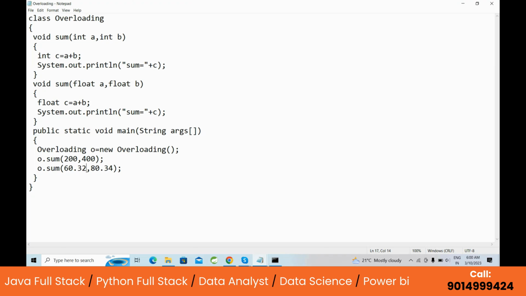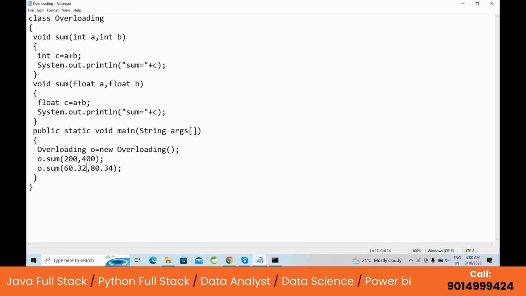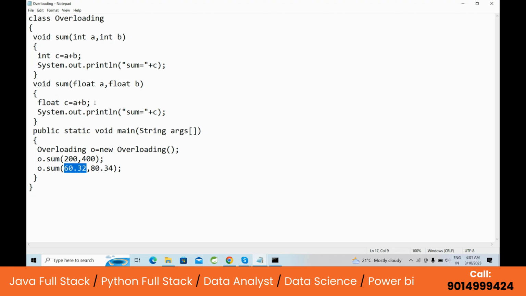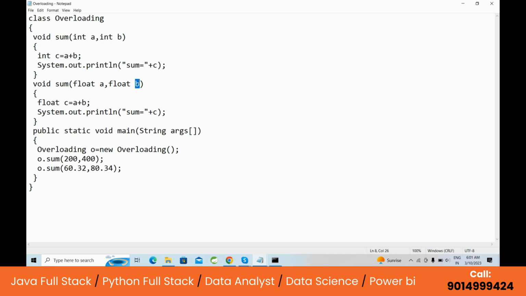Now see how to execute this program, guys. Java control directly enters where public static void main is. That's why public static void main is the main method or driver method in a Java program. You already know that point. o is the object of the overloading class. Control jumps to the overloading class. Here we call the two-parameter sum method. Here a is 200 and b is 400. Okay, that's fine. Now again, this is a float value, 60.32. Float represents decimals. Here b has 80.34. Finally c is equal to a plus b, and we print that float sum.